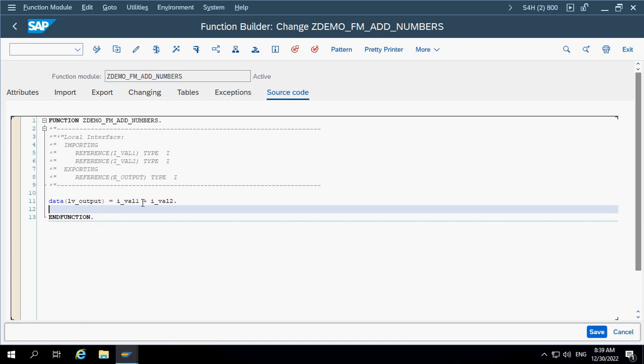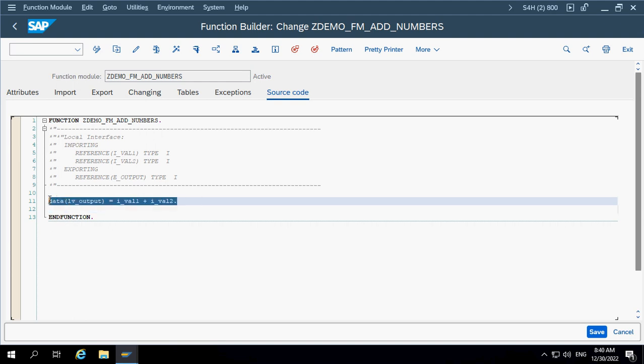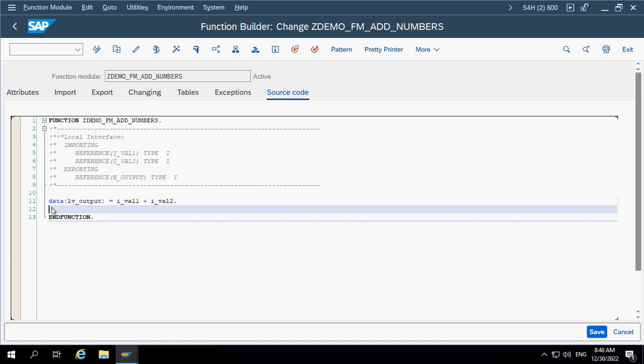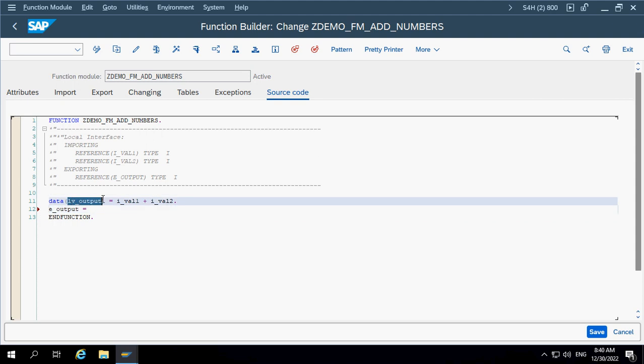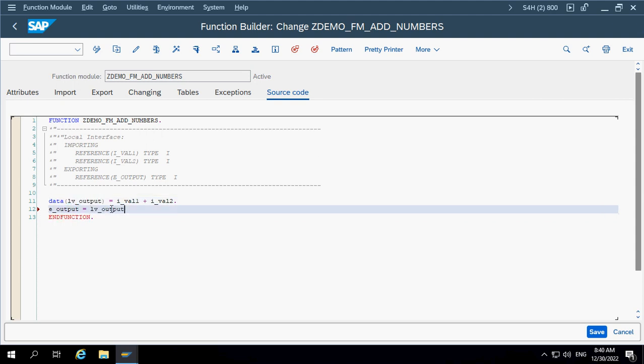Okay. So calculating the code or writing the source code is not the only important thing. After writing your source code, what is very important? Returning the output. Whatever output you got, you have to return it to the exporting parameter. Then only the output will be available for the calling program, wherever we are calling this. Clear? Provide the output, return the output, exporting parameter equal to whatever value you have calculated.